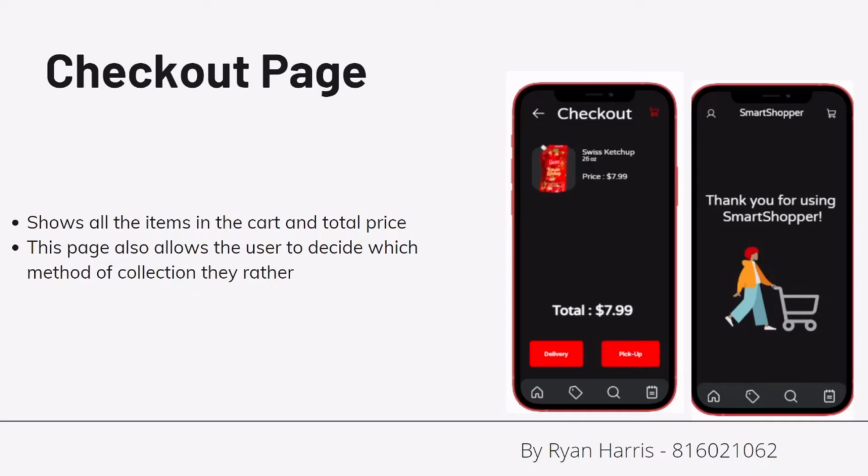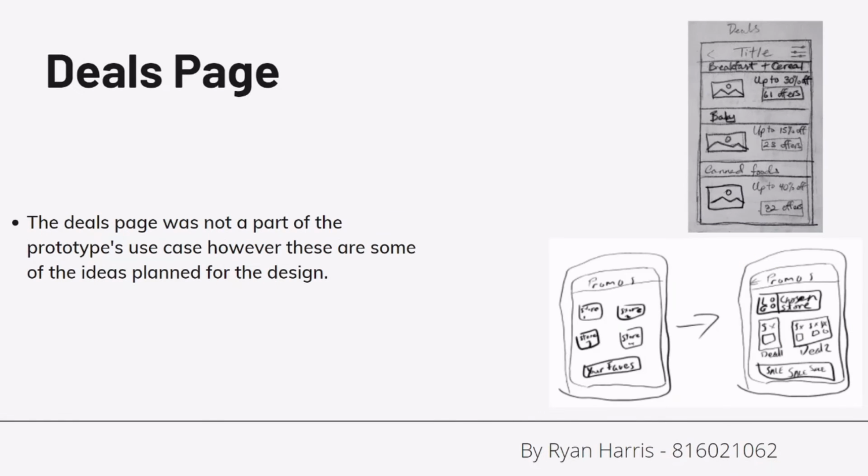Finally, we have the checkout page. This shows all the items in the cart along with a total price. This allows the user to backtrack and make sure that they aren't overspending their budget. There are also two buttons that allow you to choose your method of collection, whether it be by delivery or by pickup.